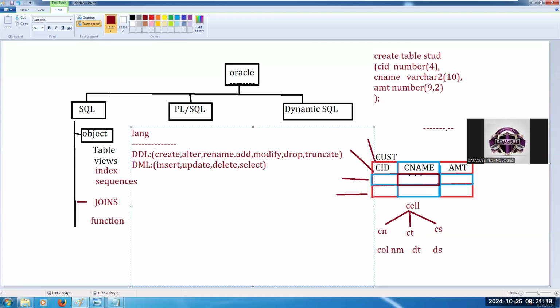So with the help of DML, we can insert the data, we can update the data, we can delete the data in the existing table, and we can retrieve the data with the help of select. And we have TCL. TCL means transaction control language. So here we have commit as well as rollback. With the help of rollback and commit, I can store the data permanently in the database with the help of commit. I can unsave, or I can roll back the data from the database or table.